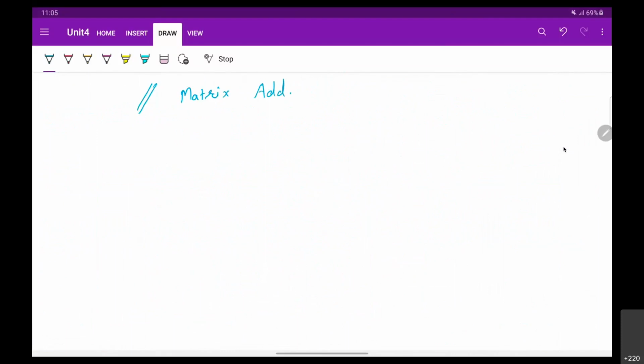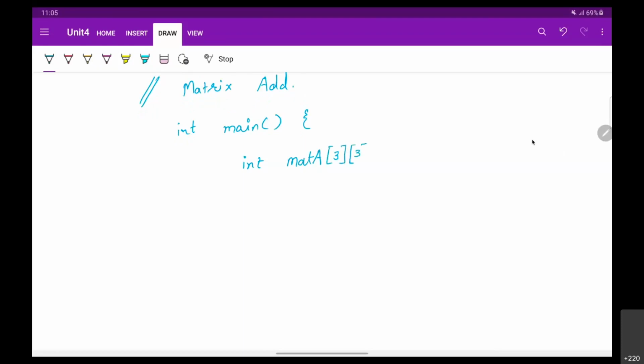Okay, so initially you need to go for, let's say, int main, and you start your program. So inside that you are first going to declare your matrix. So let's say integer mat a. I'm going to have a 3 cross 3 matrix here, and I will also initialize it with some values.